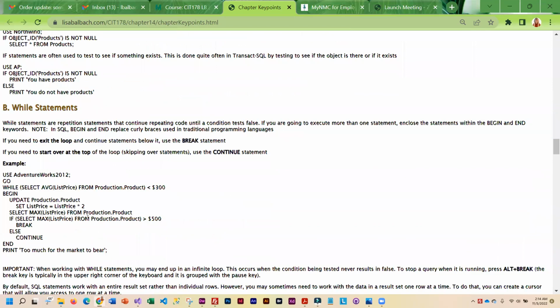And for a while statement, we still have the keyword while, and then you still have a condition that you are checking. Okay, and so this is the condition. And then you'll notice again, instead of the curly braces, you have begin and you have end.